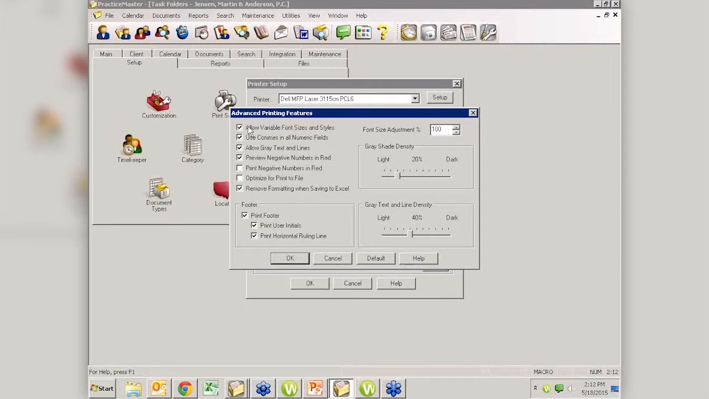I'm sure that there are some of you out there that may still have those old dot matrix printers, and believe me, I know what those are like, but then you may want to clear this box if you're seeing some weird things. The next one is use commas in all numeric fields. That's pretty self-explanatory. If you want commas or if you don't, that can be checked.